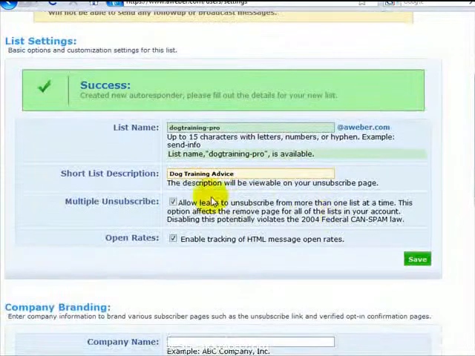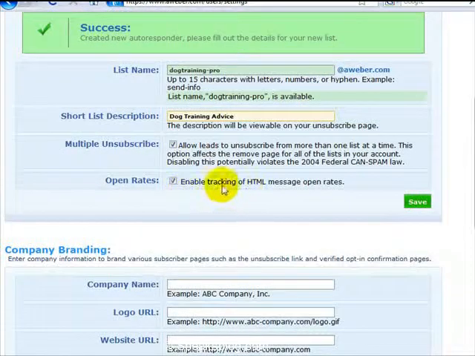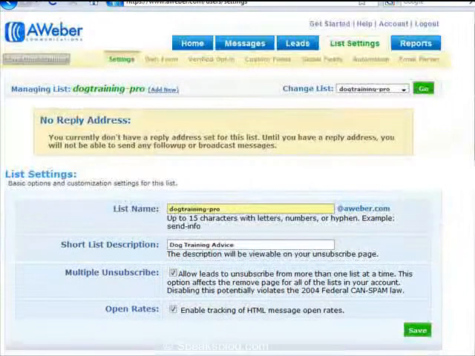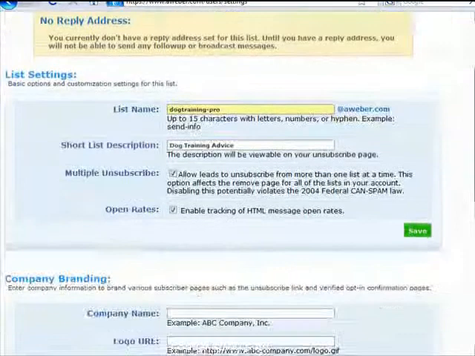Okay, multiple unsubscribe. I recommend just leaving that there like that. Okay, open rates. I certainly want to be able to track if people are opening their messages, so I'm going to go ahead and leave that checked. I'm going to hit save. Okay, it's telling me that I do not have my reply address set. Yes, I certainly don't. I'll be taking care of that in a minute, but they're pointing it out to me.